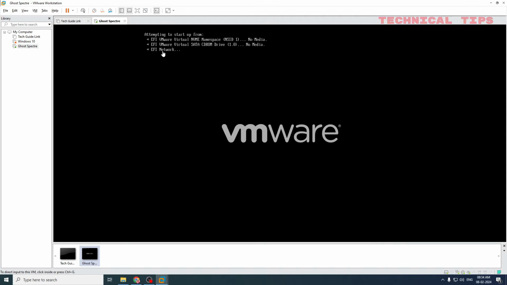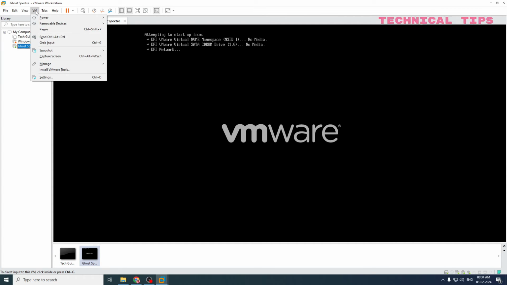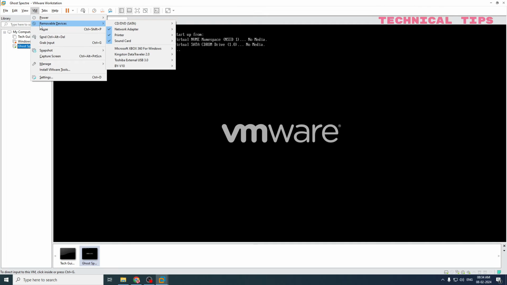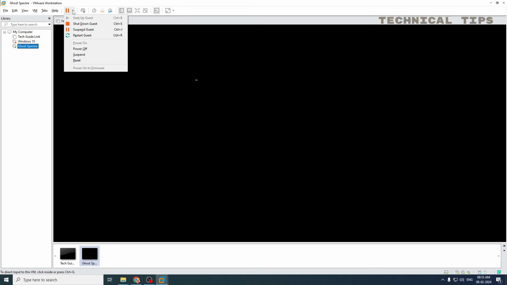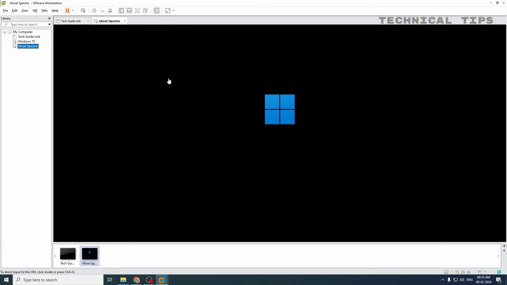So when you power on your machine, you will get something like this, and you just need to click on VM and click on removable devices, and you will have to choose your flash drive. So in my case, it is Kingston Data Traveler, and I will click on Connect. As soon as you do that, your virtual machine will try to boot from that flash drive, and it will show you a Windows screen. So just wait until you see some options on the screen.